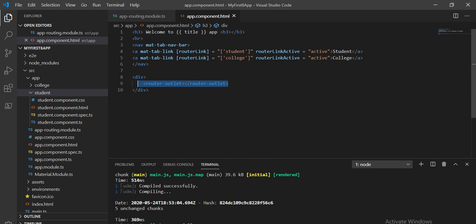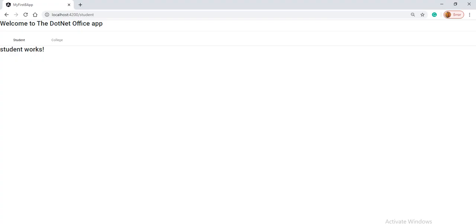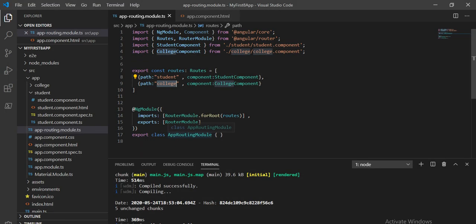Next, in the app.routing.module, I created two paths, one for student and another for college. When I click on student, it will open the student page. When I click on college, it will open the college component. Let's see on the browser what it is showing currently. On the browser it is showing two tabs. When I click on student it shows student works, otherwise it shows college. That is what we did so far.